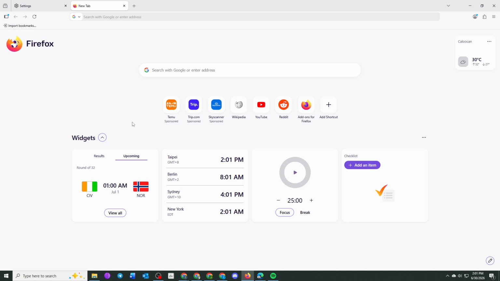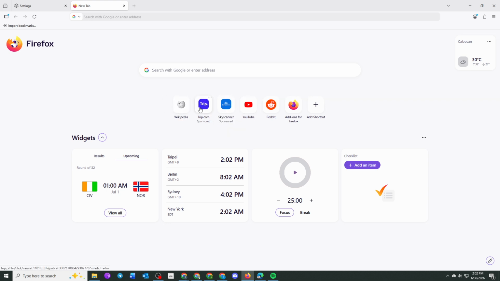To remove a shortcut, go back to the Firefox homepage and move your mouse pointer over the shortcut you want to remove. When you hover over it, you'll notice a three-dot menu appear. Click that menu, then choose the Dismiss option. The shortcut will immediately disappear from the page. You can repeat the same process for any other shortcut you no longer want to keep. This is a quick way to clear out unwanted shortcuts and make the page look more organized.